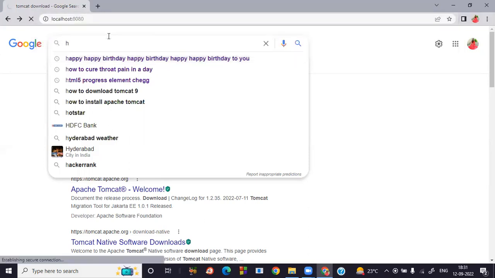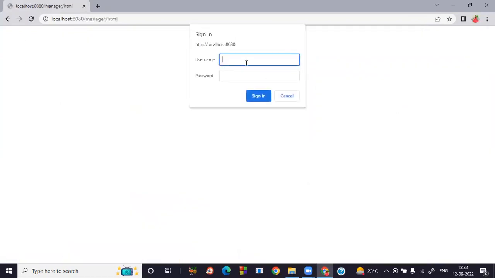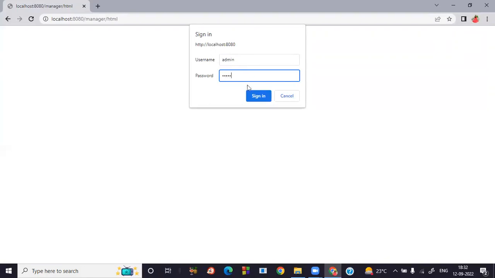Just press enter. Whenever you press enter, it connects to the Apache Tomcat server home page. Here you need to select the manager app. Click on the manager app, and whenever you want to see whether your server is started and which files the server is running, click on the manager app. Here you have to give your username and password. What username and password did I give at the time of installation? Admin is the username and the password is also admin.